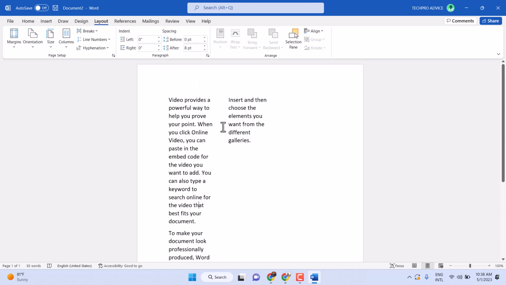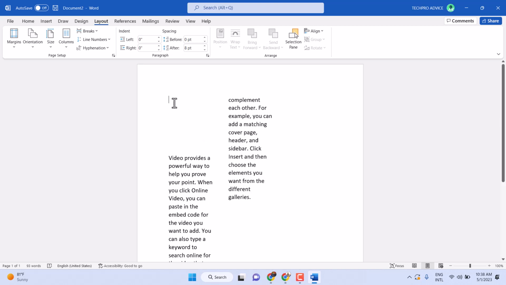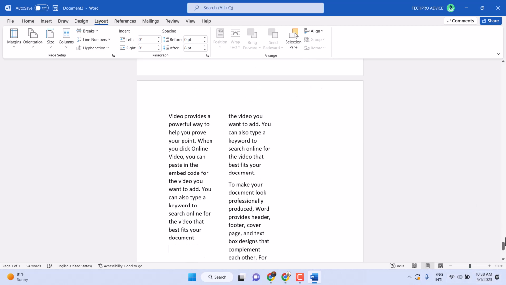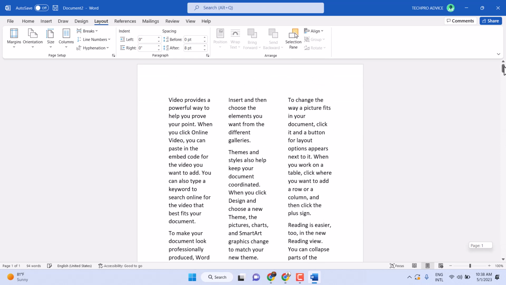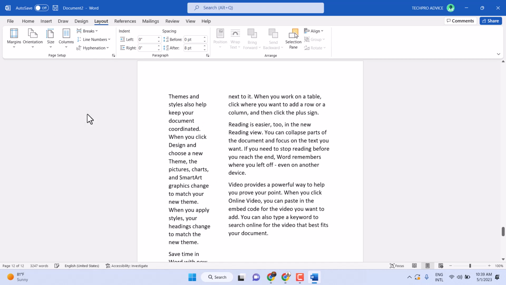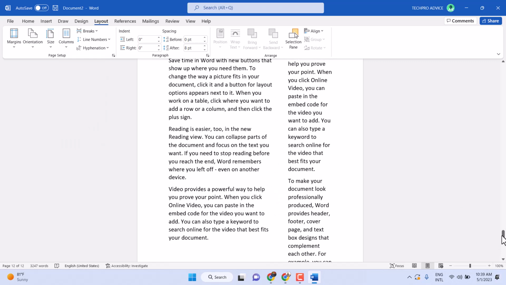Still we need some text. So now we can see 3 columns this time, 2 columns. So this way you can insert columns in a Microsoft Word document.